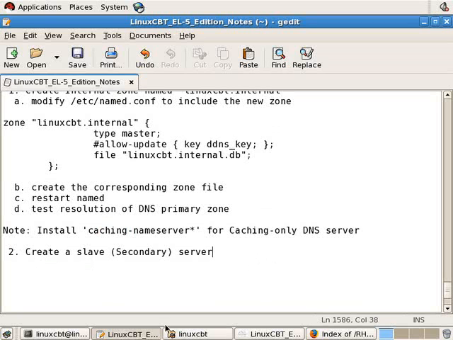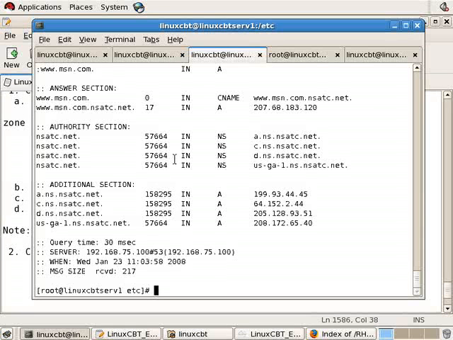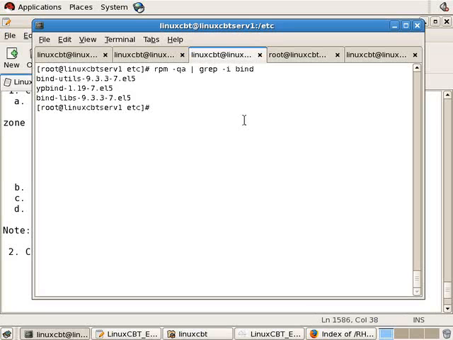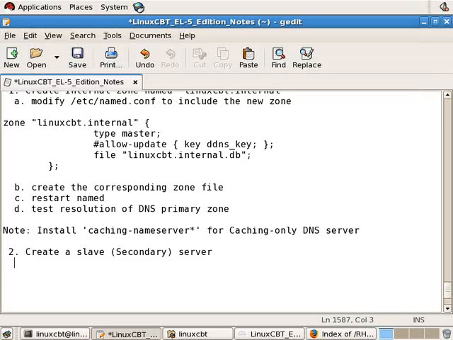Now how about creating a slave or secondary server? To do so, we need to ensure that bind is installed on a slave system. Slave system may or may not be a Red Hat system. It's up to you. But just ensure that it's installed. So we'll RPM query all grep bind, and if it is not, we will use yum to do so momentarily, and then update the named.conf to reflect a slave zone. So it's not installed. We'll yum -y install bind. This will get it going, and we'll list the steps as yum -y install bind.